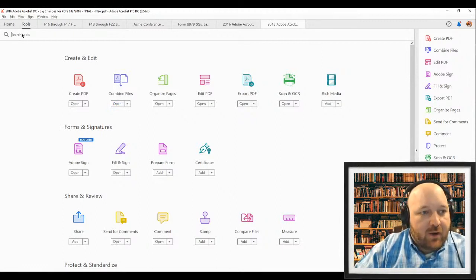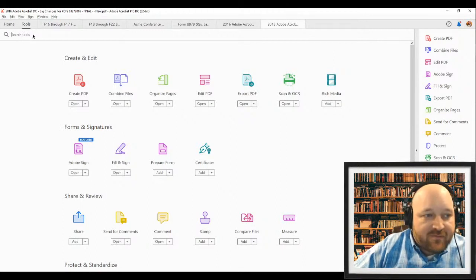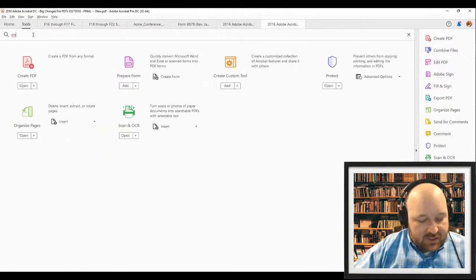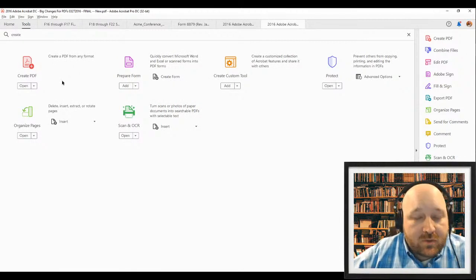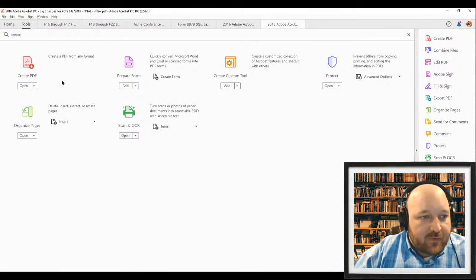So if you don't know, like, I want to create a PDF, and you can't find that particular icon, you can just start typing in "create," and it's going to show you all the relevant things around creation, which is probably going to be what you're looking for.